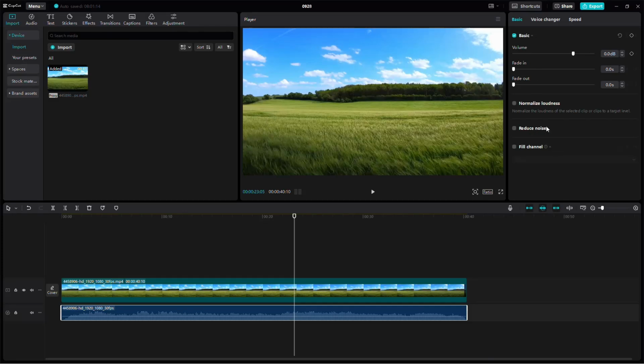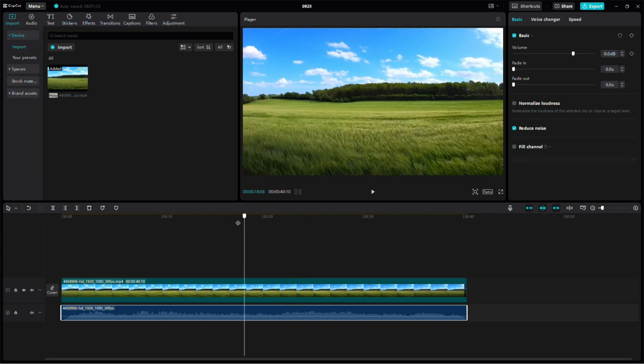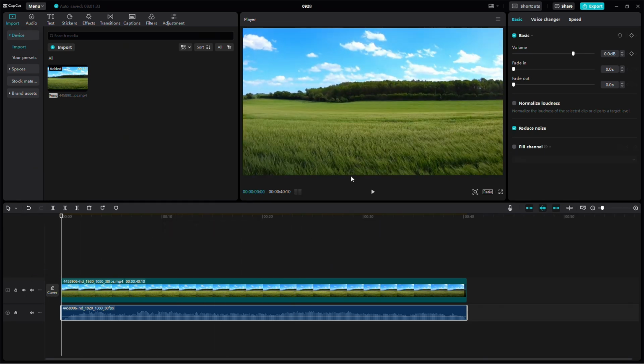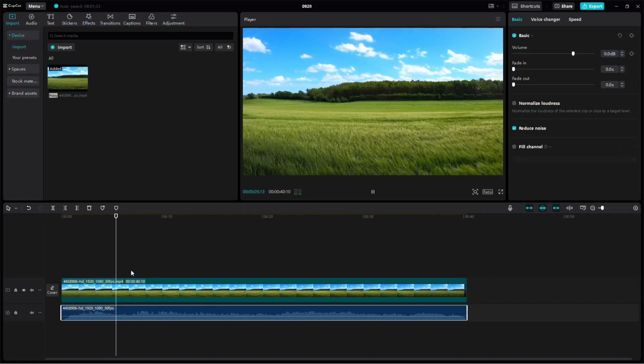Here, you'll find an option called Reduce Noise. Simply click on the checkbox to activate it. When you do this, CapCut will begin the noise reduction process. This will help reduce any unwanted background noise, such as wind or hissing, and improve the overall audio quality.